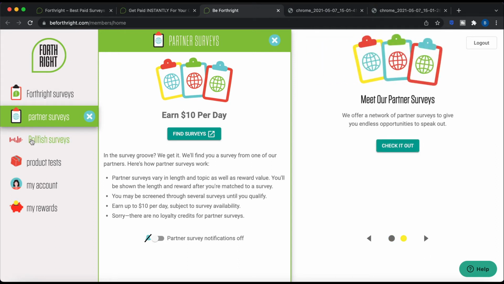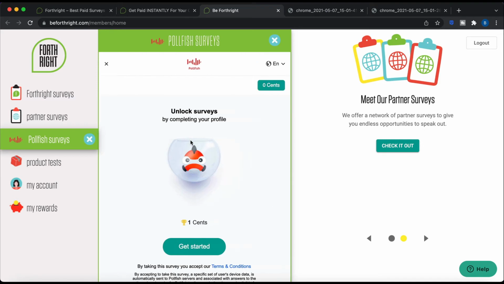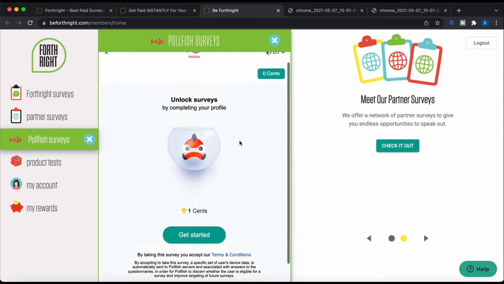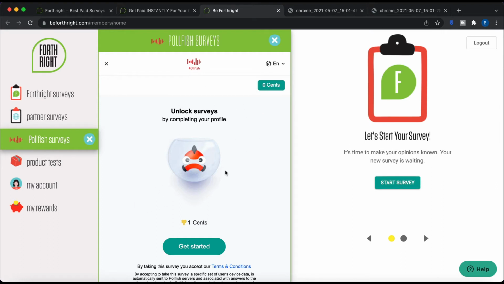So the next way is through Polefish surveys. Polefish is like an offer wall that they partner with, and you can just click start Polefish and you can see the surveys available. Usually there's one there. I don't know why this pops up. I usually have to do this unlock surveys thing every time I try to open Polefish, but once you do it, it'll show different Polefish surveys you can take. I don't have any problems getting qualified with those or finishing those.